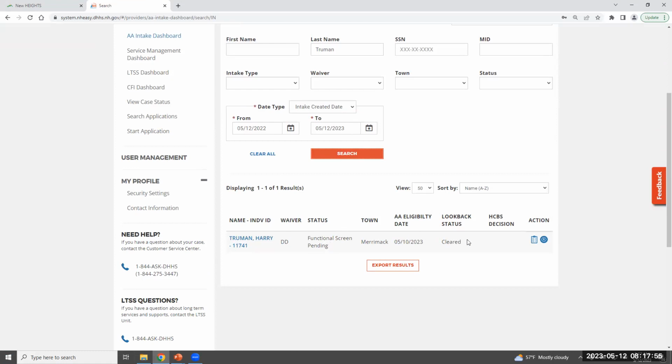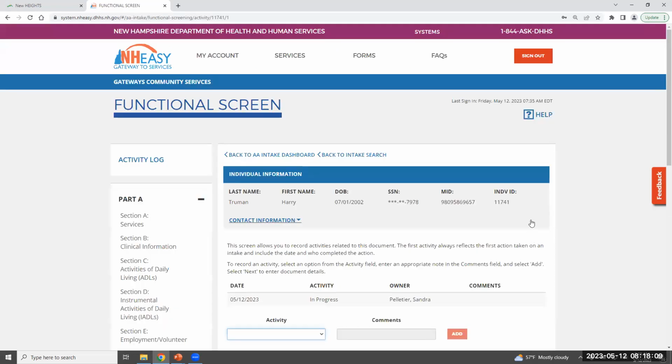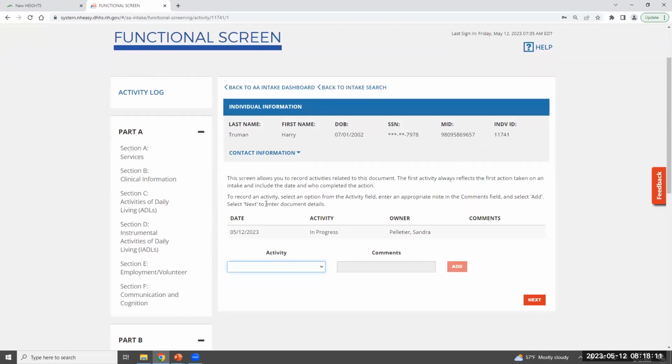From this list, over to the right, I have two things that I can do for him. This clipboard is how we would initiate a functional screen. This R is how I would enter registry records. So to make a new functional screen, we simply click that clipboard, and then we're brought into the functional screen section. You'll come to the activity page as a landing spot. If you wanted to make a comment here, you could do so. But to begin with the functional screen, you can click Next, or come over here and use this navigation bar.